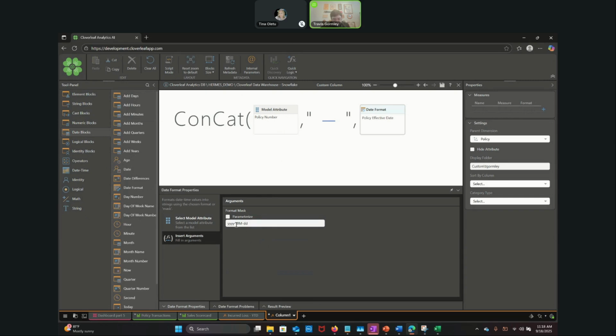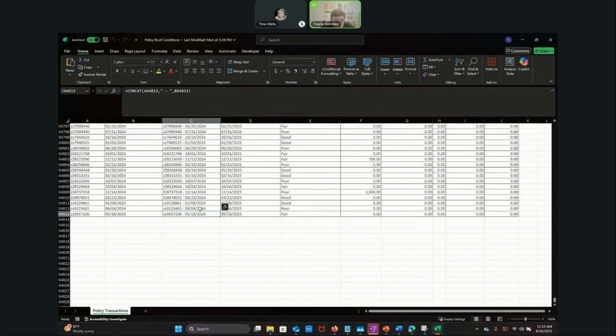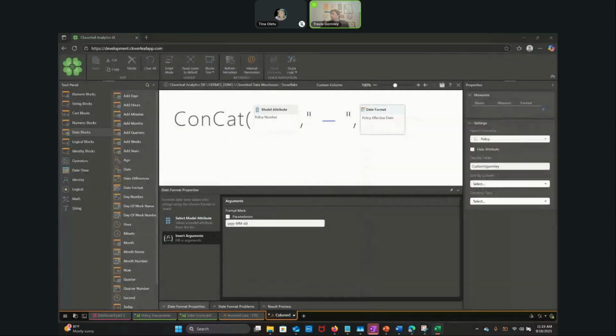So in this format, we would have dashes, but we actually want backslashes, right? So if I was to take a look at the Excel sheet and how this custom column is created, we have our effective date by month, by day, and by year. So when we create this custom column, it has the same month, day, year. So when we are in Pyramid, we need to make sure that our date format is still in that month, day, year, which obviously it's not. And it also has our dash instead of a backslash.